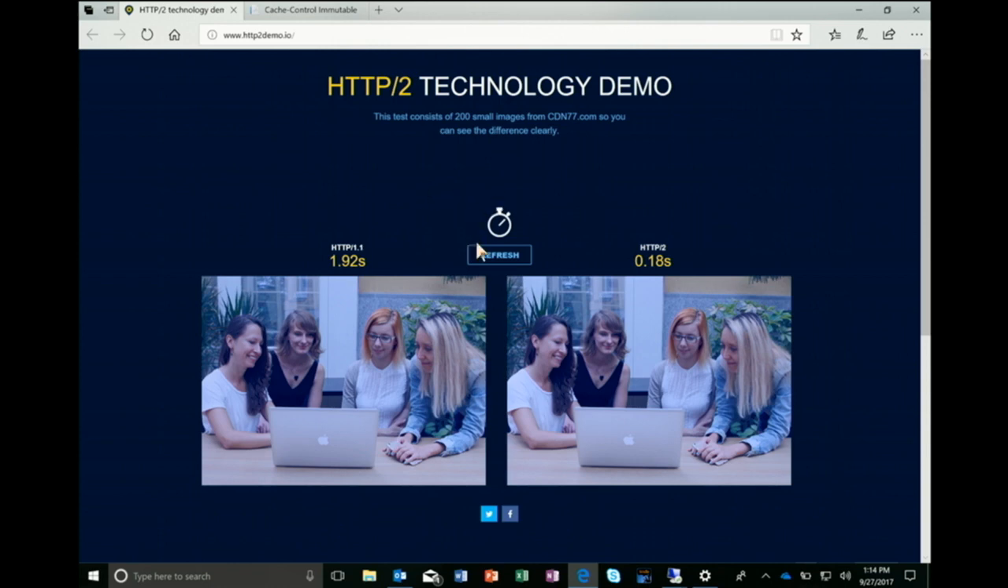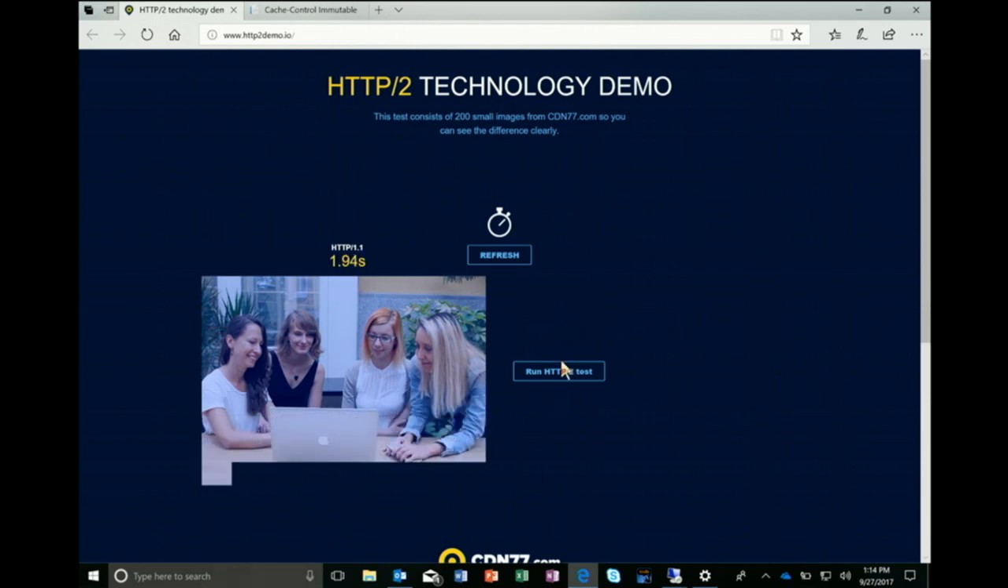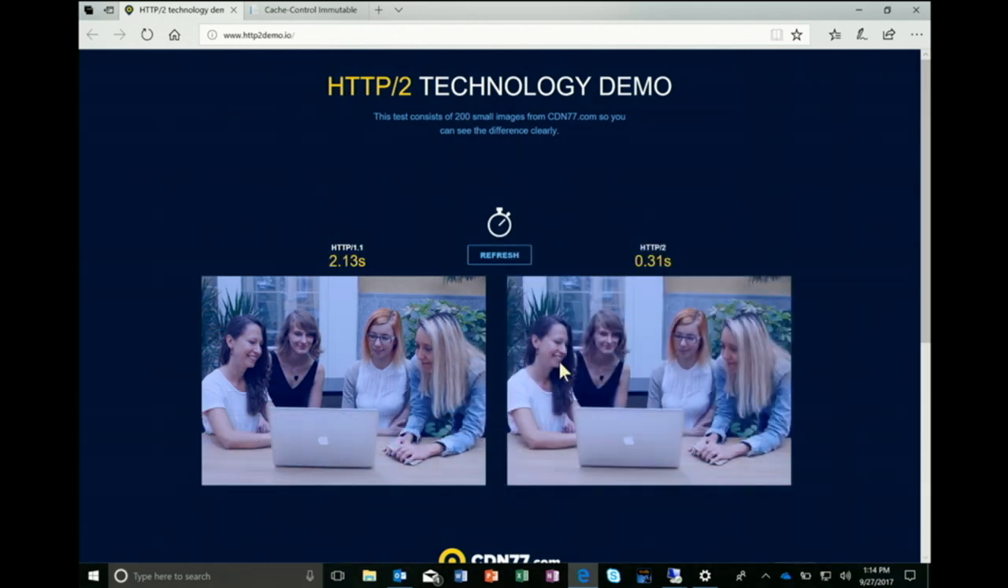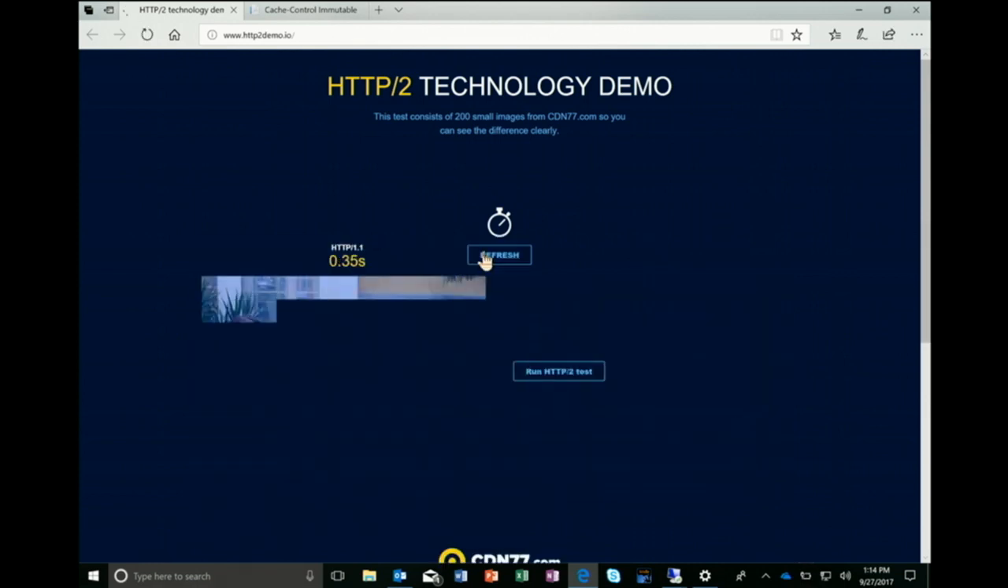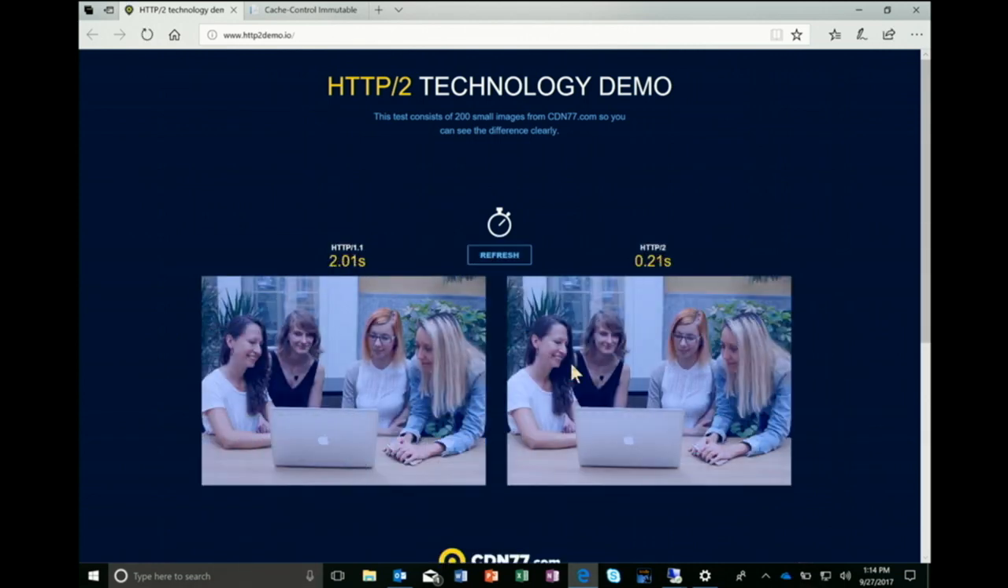When I hit this button right here, the 1.1 is going to start loading. Oh my gosh, that's slow. OK, let's look at that. Wow. Look at the difference. 0.31 seconds versus over 2 seconds. Hey, let me try that again. Maybe it was just an anomaly. Bam. Ooh, look at that. Can you feel the difference?